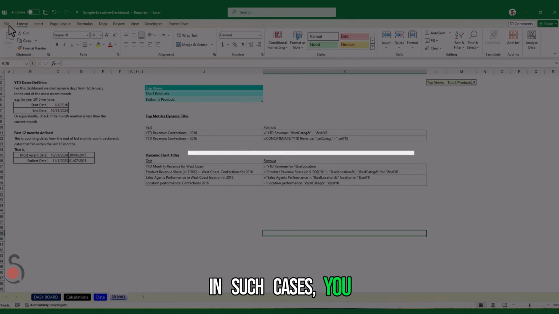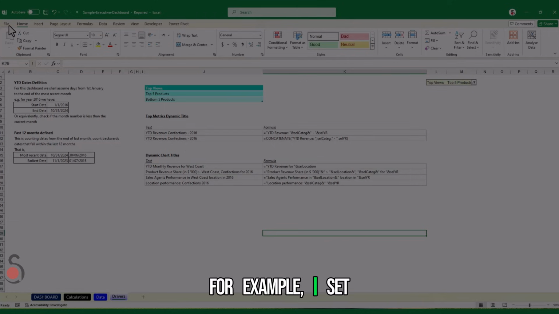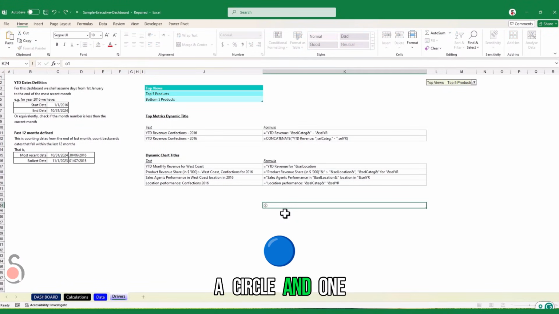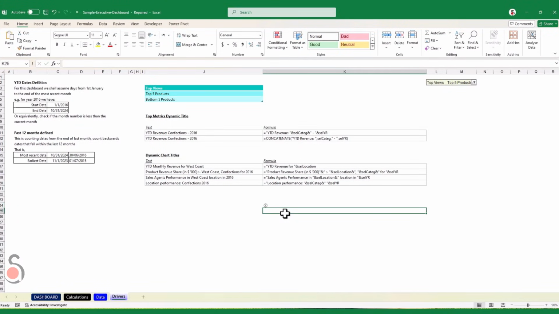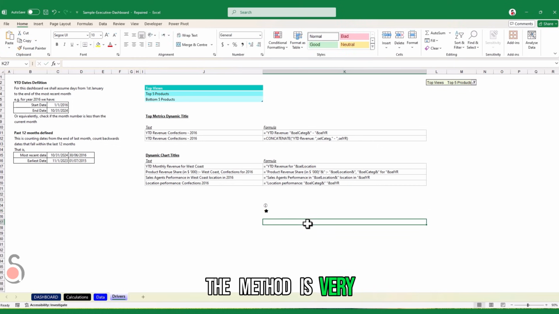In such cases, you can use the autocorrect symbols I'm introducing now. For example, I set it so that entering a circle and 1 gives a circle symbol, entering square and typing star gives a star symbol. The method is very simple.